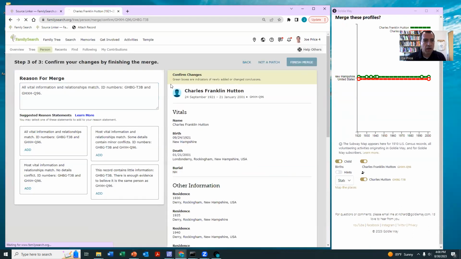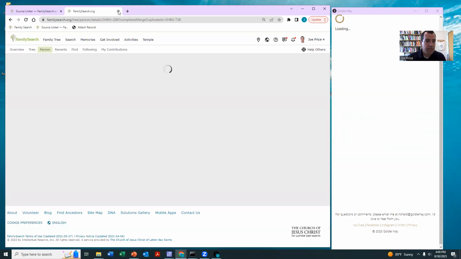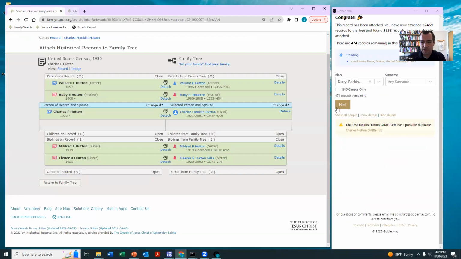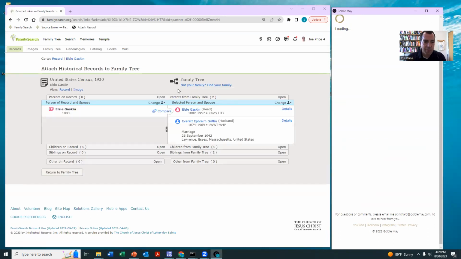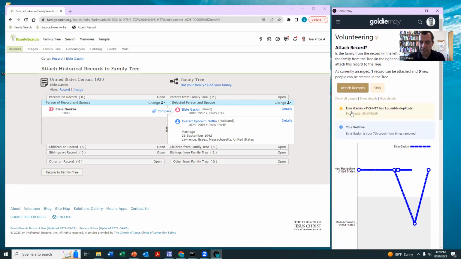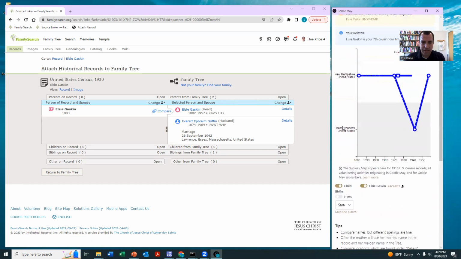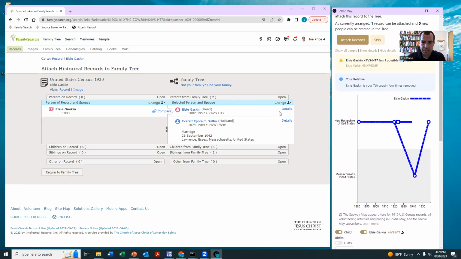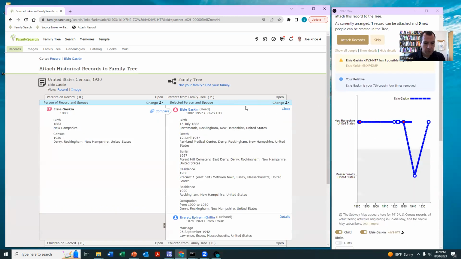Great. Okay. And then once we're done with a hint, the nice thing is that here in Goldie May, we just hit next, and then it'll just pull up a hint. And one thing I really like about this, doing it as a family, is that we kind of get to keep track of how many we have left. And so again, here I have a 7th cousin 4 times removed. Let's kind of look at the information here. You can see Derry, all the other information lines up really well.